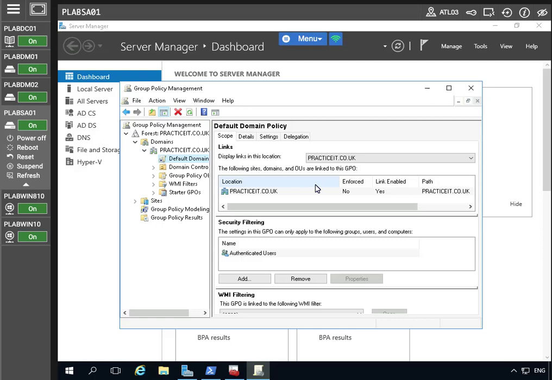For example, the practicelabs.com domain controller, which is called PLABDC01 with an IP address of 192.168.0.1, will have an alternate DNS server that points to 192.168.0.4, which is PLABSA01, and vice versa.